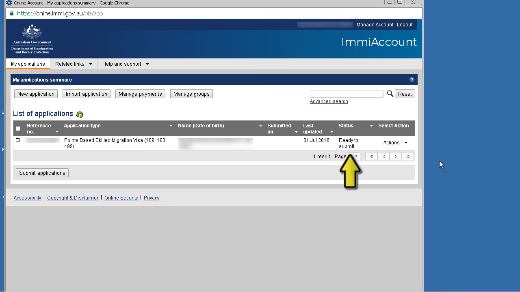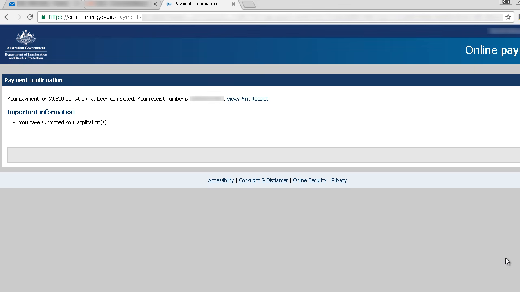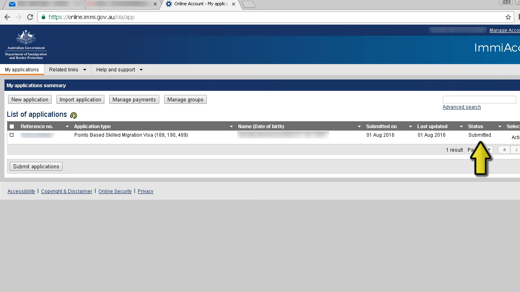At the time of the application, my card was not working, so I just clicked the cancel button, and my application was auto saved. So on the next day, I clicked submit from the application list, and I submitted my application and the fee. So this is the fee, and as you can see the application is now submitted. Otherwise it will remain in a suspended state. So this is the application, and the status is submitted.